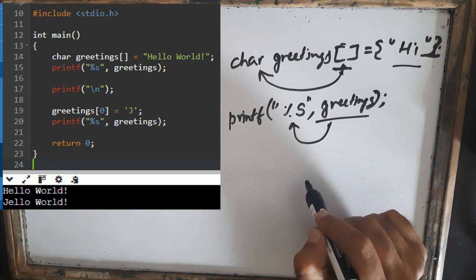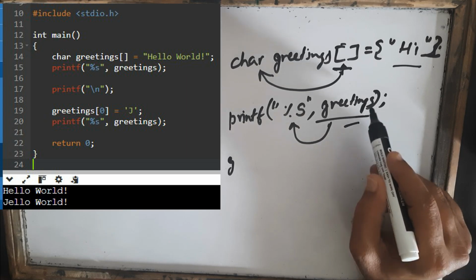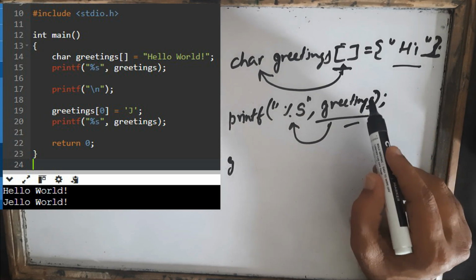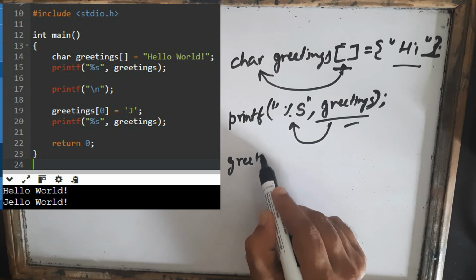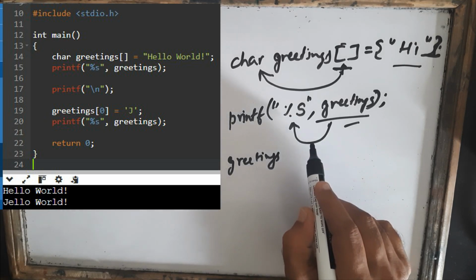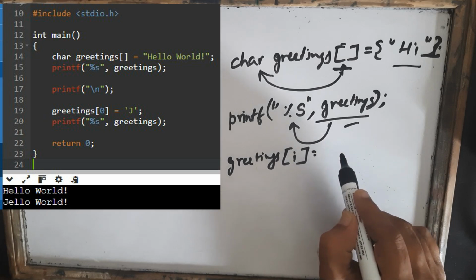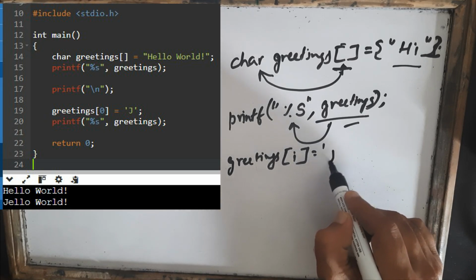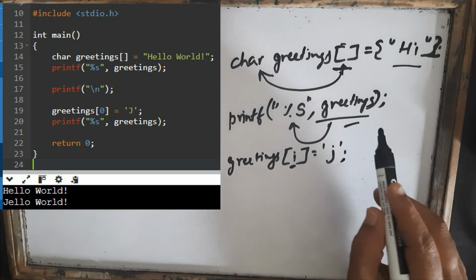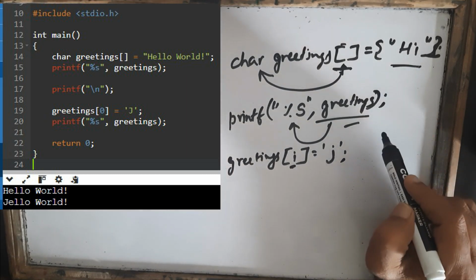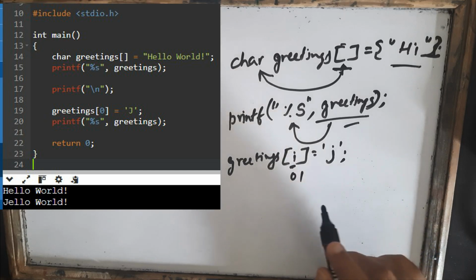And you can read directly greetings. If you want to read each character, again you can use the array index, and if you want to write any character, greetings of i is equal to j. Here this i can be any value, any index applicable to this length. In this case it is 0 or 1 because this is a 2 character length.